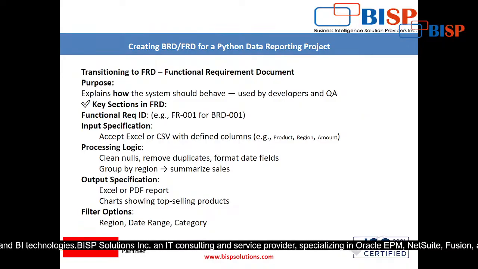Now see here, the transition to FRD. Once the BRD is created, we have mentioned each and everything, like what they want exactly. Now the FRD: how your system will behave after implementation of the Python project or the Python code. In that functional requirement document we have to define that. And here also, for every BRD requirement there is one corresponding FRD solution.